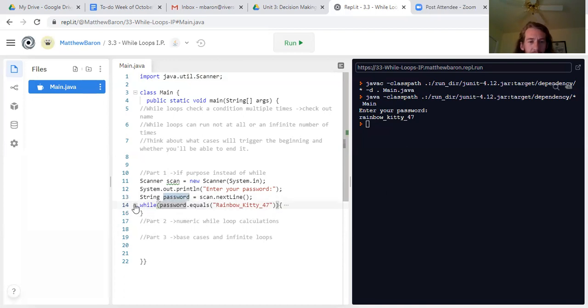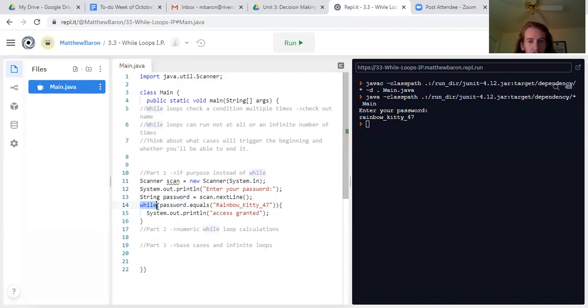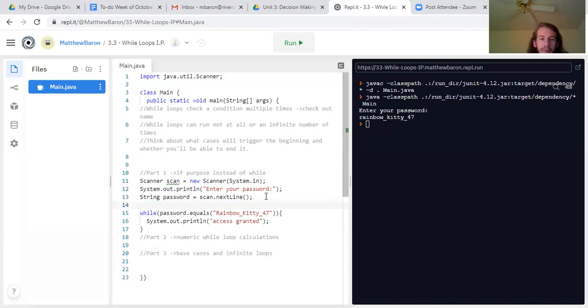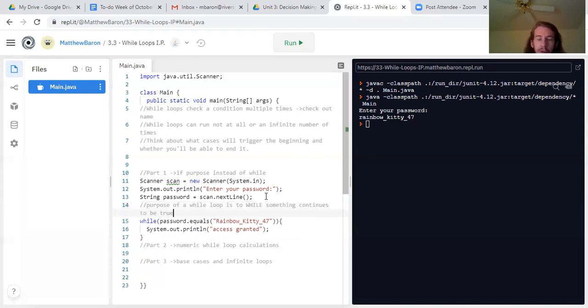You might have seen this before if you've taken a previous class at Heron or Riverside. They pop up in the robotics class. But as you might guess, the purpose of a while loop is to run while something continues to be true, rather than if it's true once. I'll say that again. The purpose of a while loop is to run while something continues to be true, rather than to run just once.